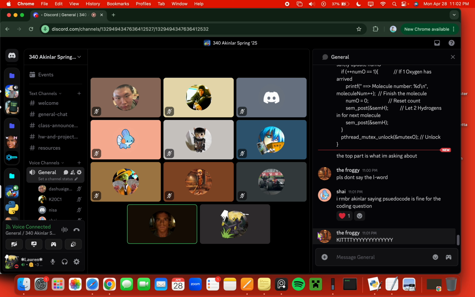I think at most he'll probably give like 3 or 4 elements in the molecule, and then he'll just change the number. So at that point, you're just changing the number of weights and posts. That's literally it, just like Lauren said.